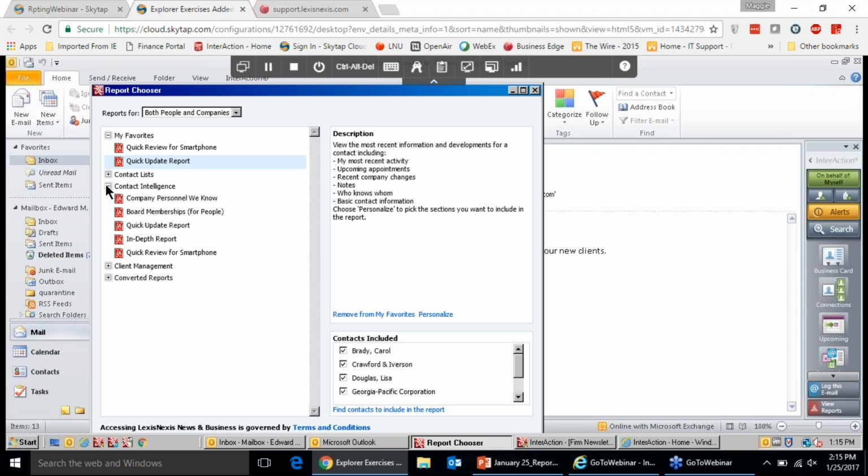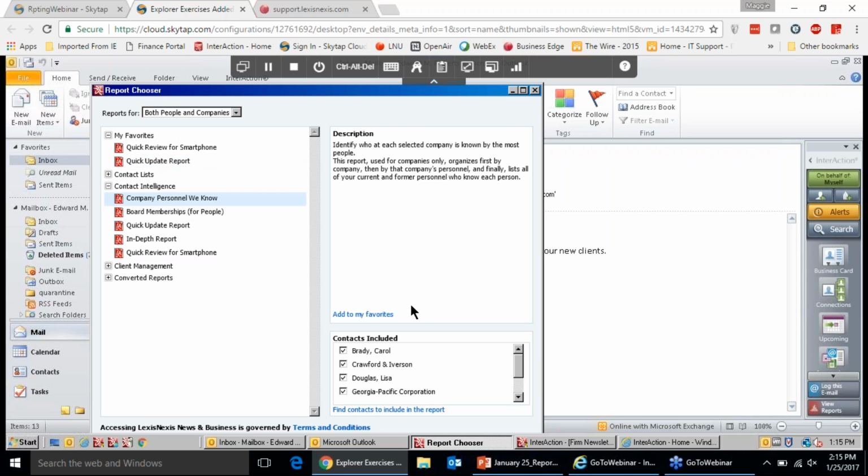Now, just FYI, not all reports are personalizable. It's only the overview reports. So getting back to those list summary reports, if I highlight here the company personnel we know, do you notice there's no personalize option? List summary reports are lists of things that you design and define. That's what they get every time they run it. It's only with the overview reports and the sections that they can personalize.